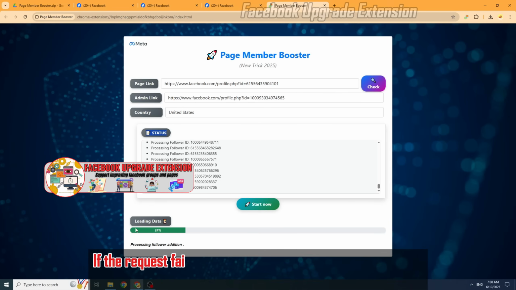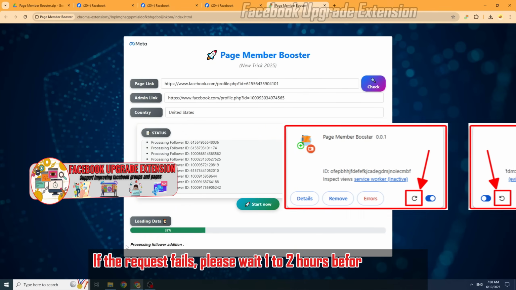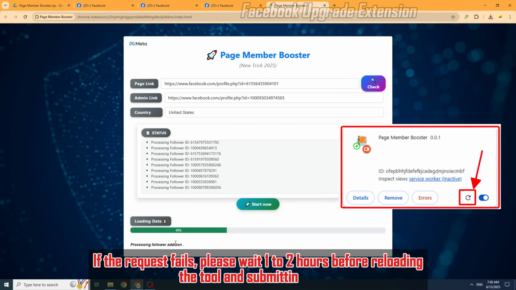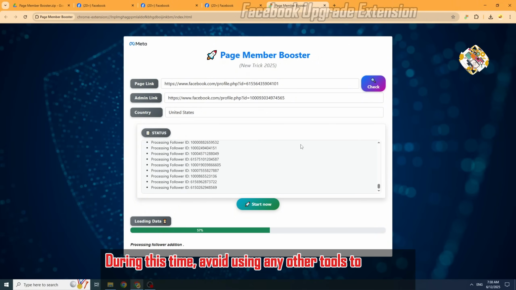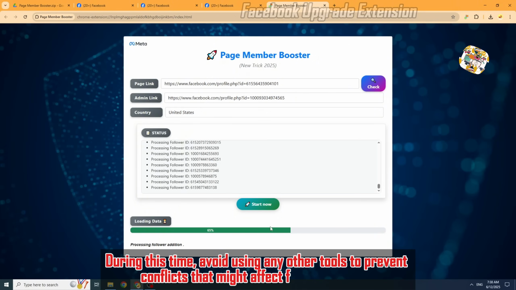If the request fails, please wait 1 to 2 hours before reloading the tool and submitting again. During this time, avoid using any other tools to prevent conflicts that might affect future requests.